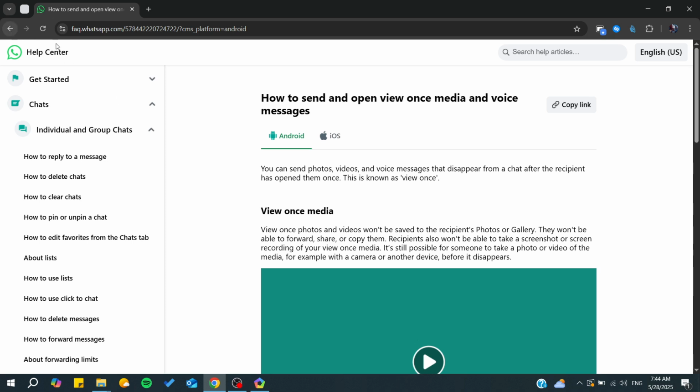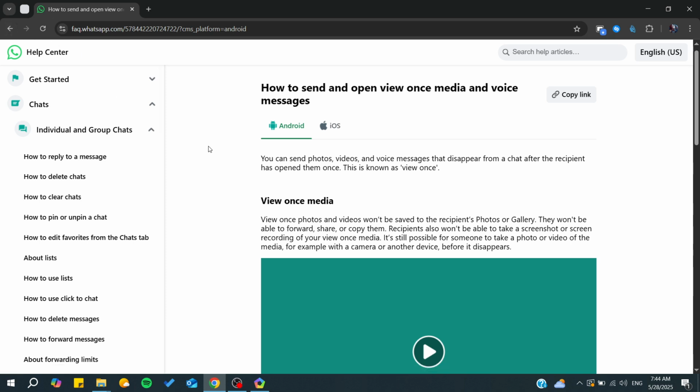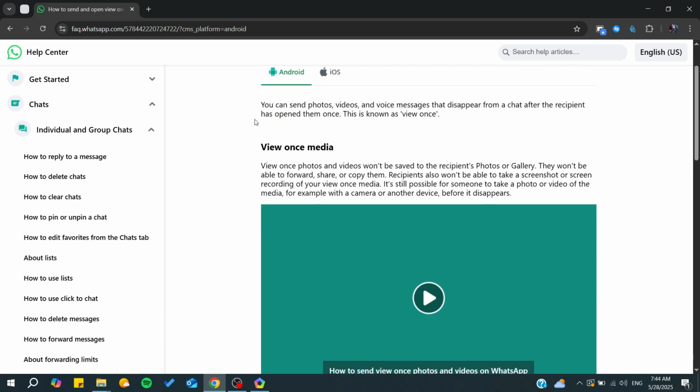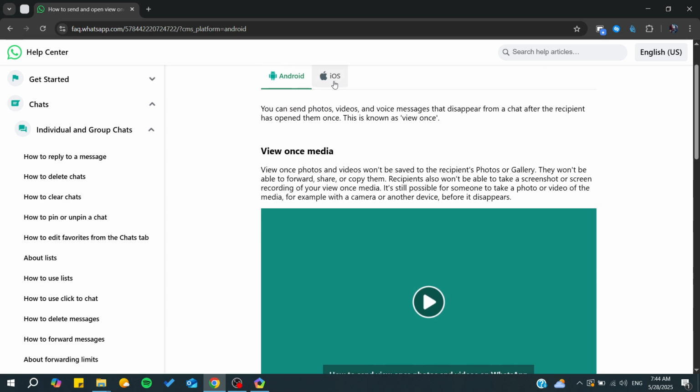And now we are on the Help Center article of WhatsApp that will show us exactly how we can use the View Once option or feature, or the disappearing media feature. So simply, it will be the same for Android and iOS.